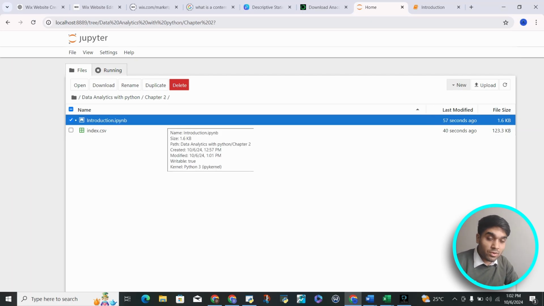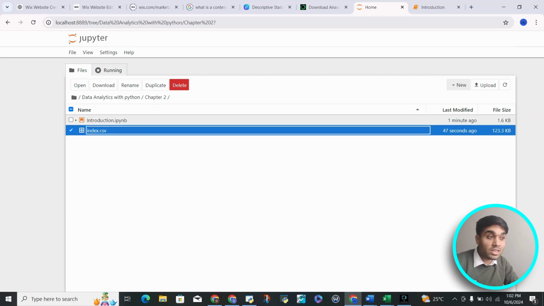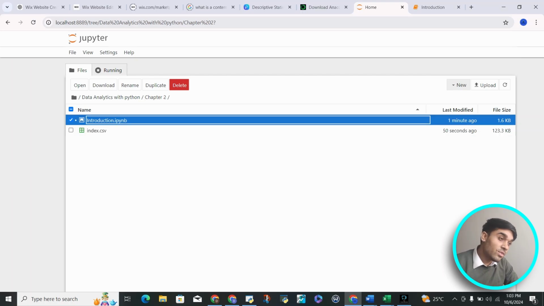So whenever in future, in the next lecture, whenever we'll start working with the data set, we know that we have added index.csv in a chapter 2 file, right? So let's see how we can work around with that. I'll rename this chapter 2 to something else in the next lecture. And I hope you were able to understand how we can download and how we can start working with the Jupyter in the first place.